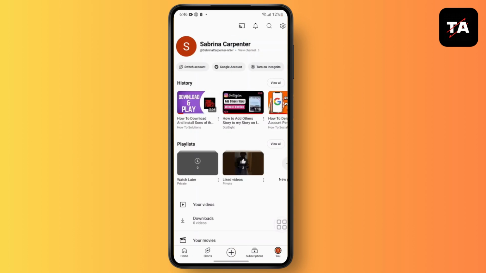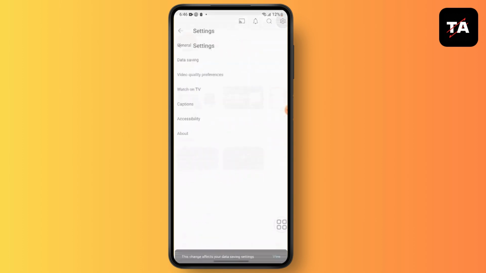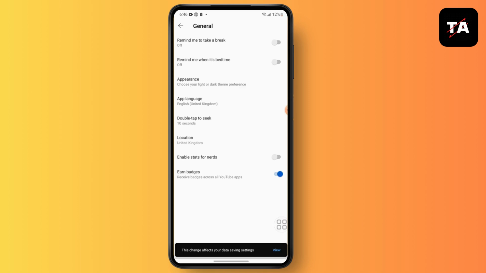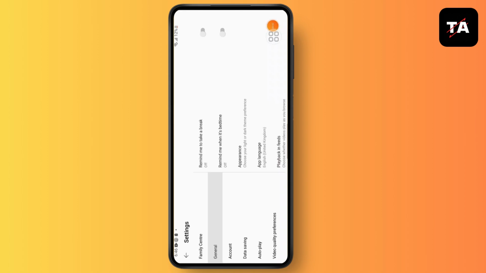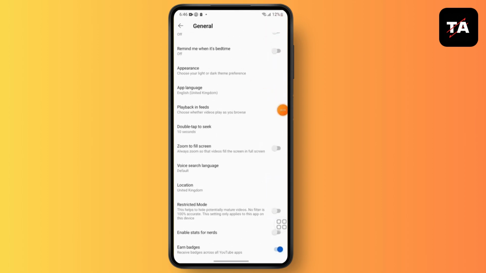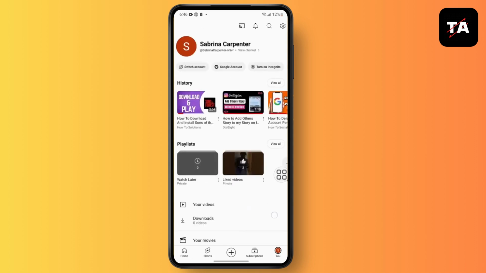In order to toggle this on, as this is by default toggled off, you just have to open your YouTube, go to your profile, go to settings, go to general, and if you have already got this feature, it will appear over here. As you can see, enable stats for nerds. Simply toggle this on and done.